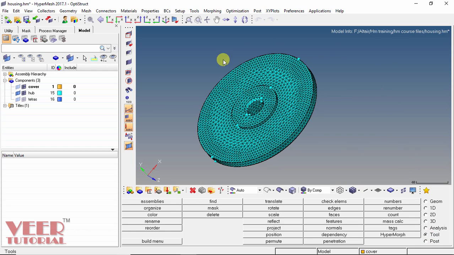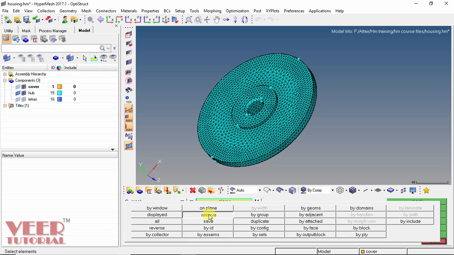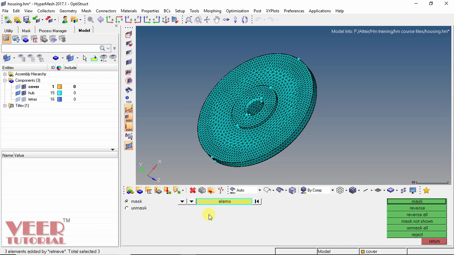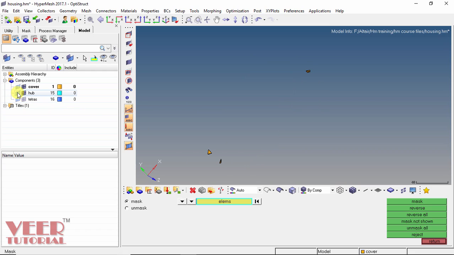So now we have to improve the quality of mesh. So I go to mask option. In this mask option select elements. Click on this elements and select retrieve. With this retrieve option, all the elements we have saved are retrieved into this model. So I click on this mask and click on reverse. I turn off this surface and now we can see all the elements that are failing. So these 3 elements are the elements that are failing.